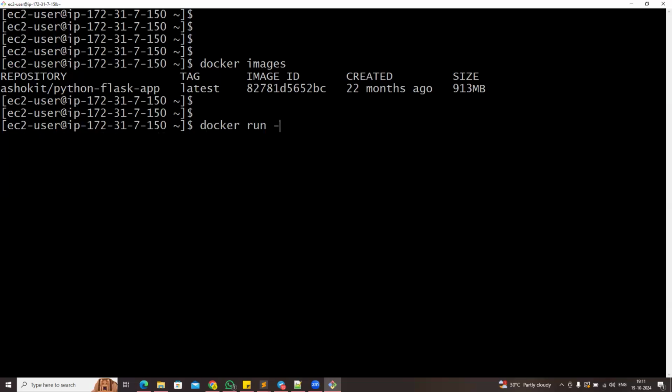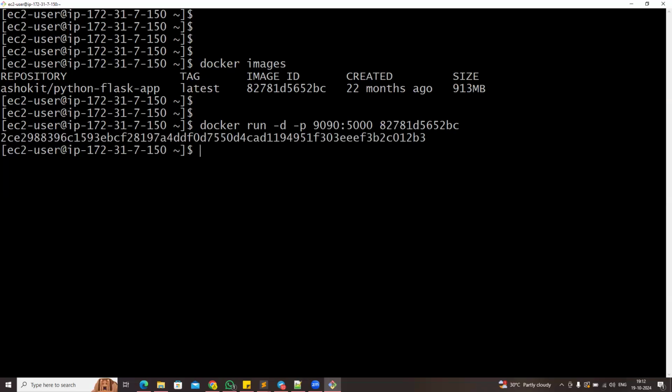Now let me run. Docker run -d -p 9090:5000. What is the meaning of this? One is the host machine port, 9090, and the other is the Python container port. Sir, the container port number is 5000 and the host port number is 9090. Correct. Now with this I am able to create a container. The container port is 5000, and I map it to host port 9090.